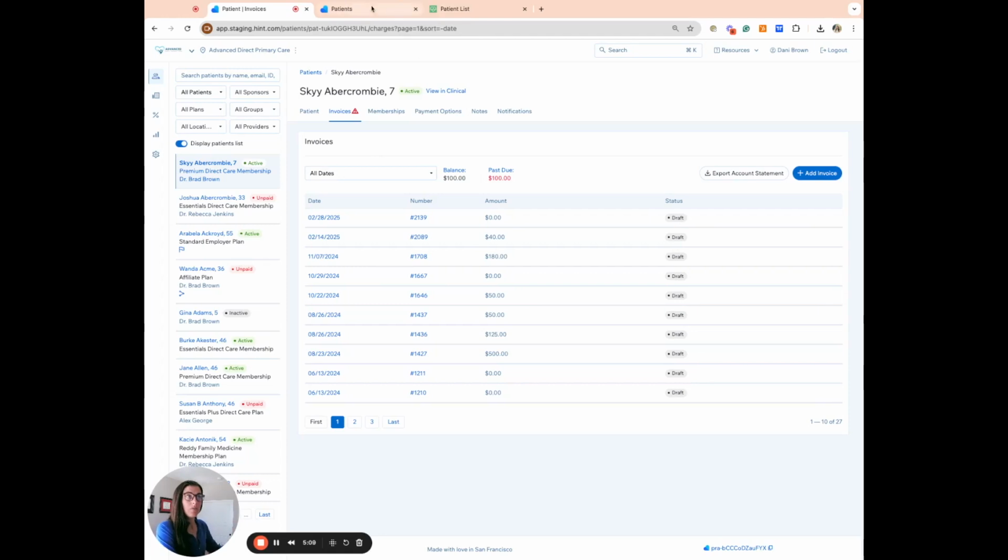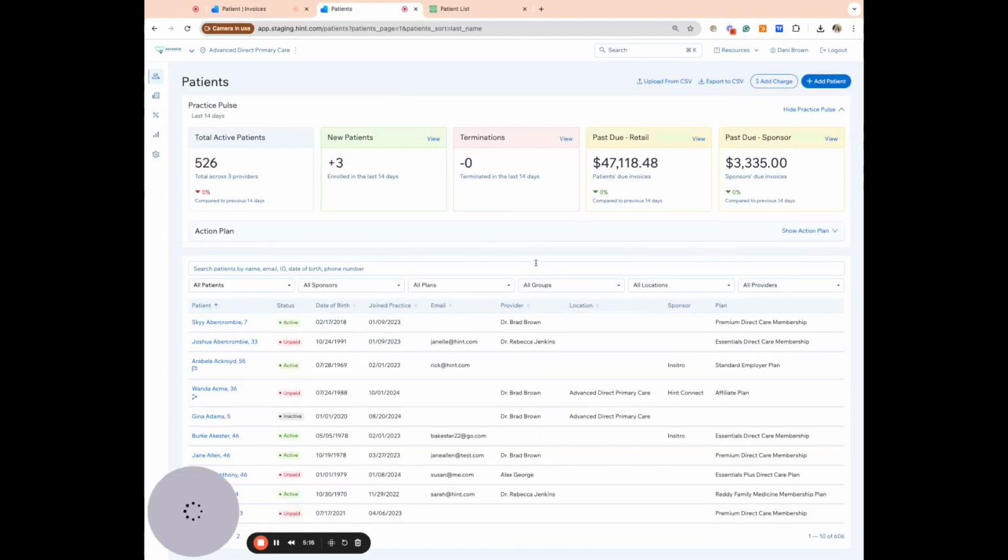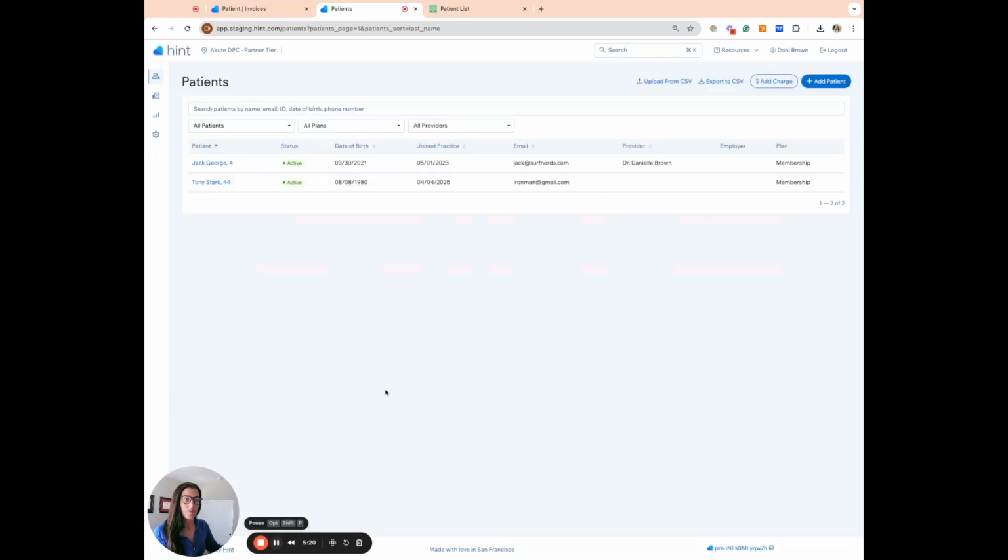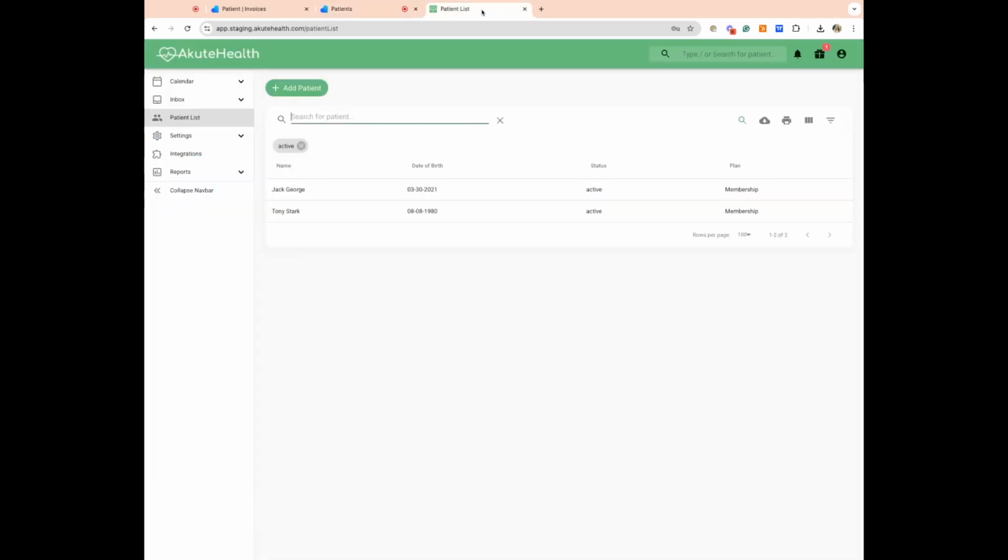Talk about how the integration actually works between Hint and Acute. So I've been showing one staging account. I'm going to switch over to this other staging account that's going to have the information that is shared between my Acute account. So we're seeing this is a staging account. We just have 2 patients in here so far. So these 2 patients are also going to show in my EHR, Acute.